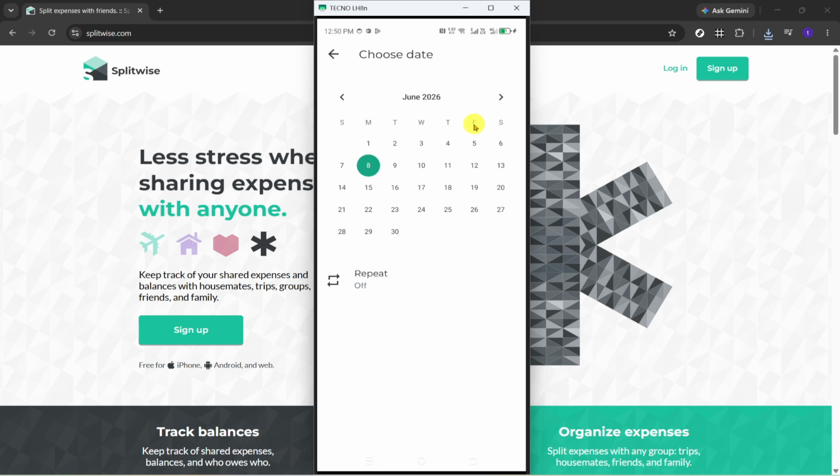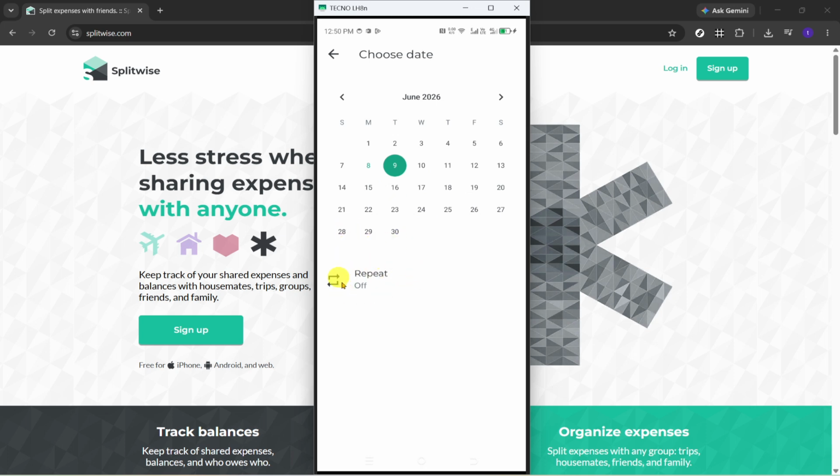Choosing the correct date matters, especially for recurring charges like rent, subscriptions, utilities, or any shared bill that repeats on a schedule. From there, select the sample date you want to use. This date becomes the starting point for the recurring expense. It's a good idea to choose a date that matches when the bill is actually due or when the payment is usually made, so your records stay organized and easy to track over time.